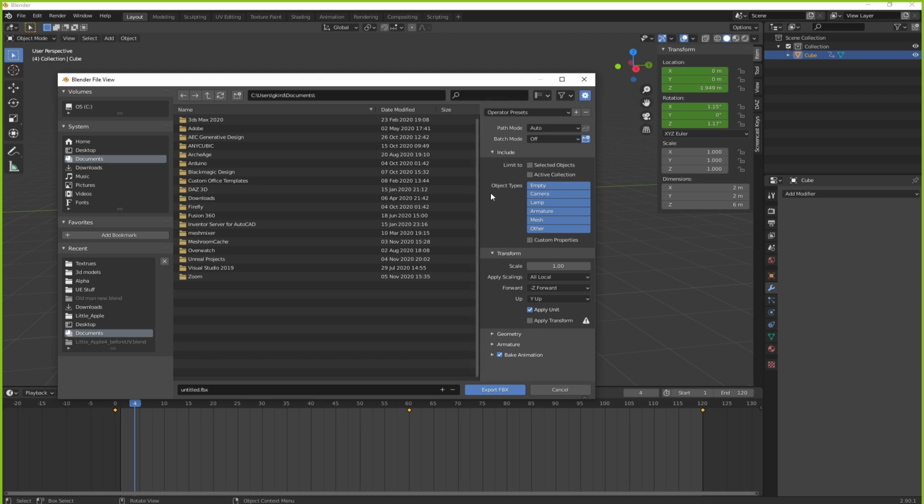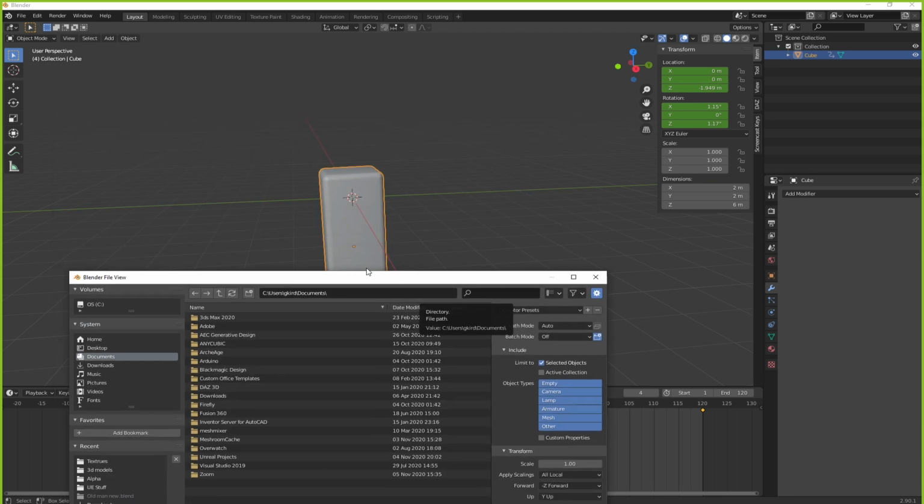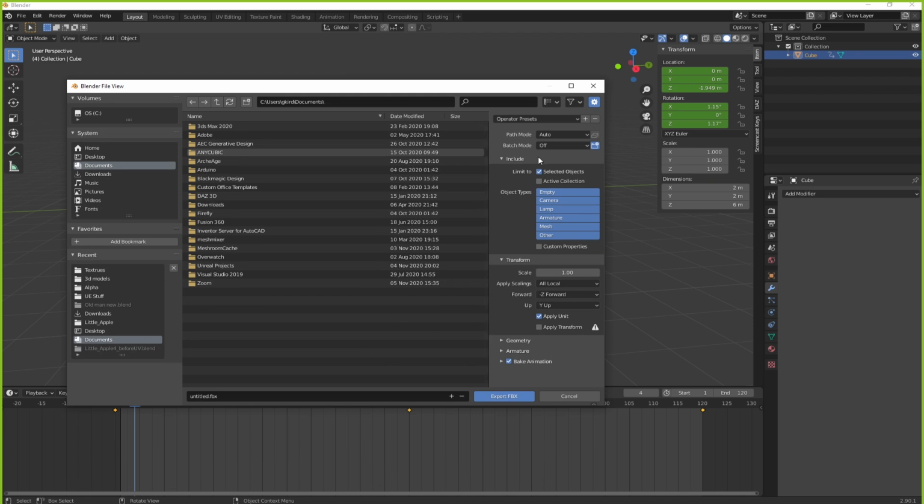If you have more than one object in the scene, and you don't want to have a separate file for every separate animation, you can choose this limit to option where it says selected objects, right? So if you tick mark this, only the objects that you have selected will be exported. So that's also kind of useful.